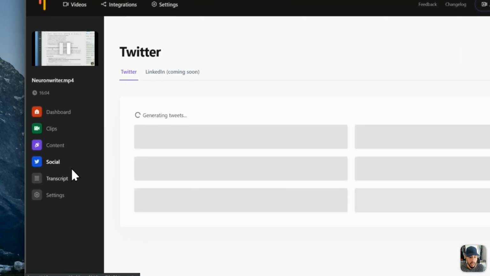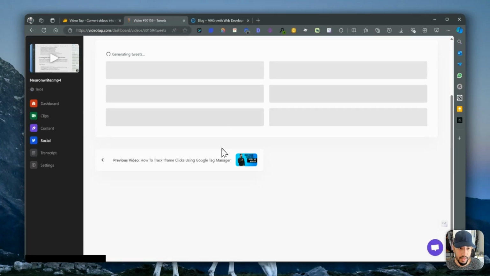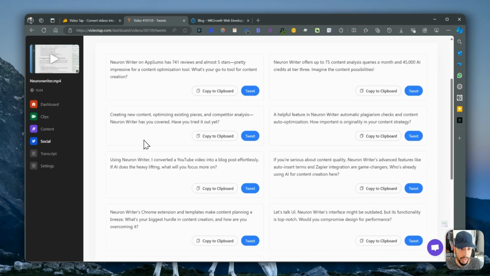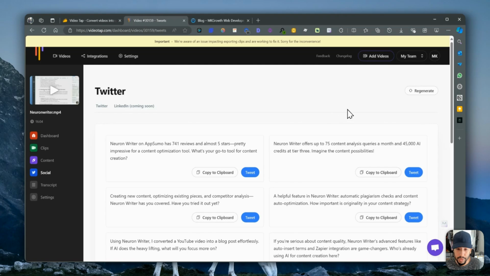And then when you go to social, I think it now has tweet generation, and I think they're adding more. So they have tweets here. They're also adding LinkedIn soon, and I believe they're going to add Facebook and other platforms as well.